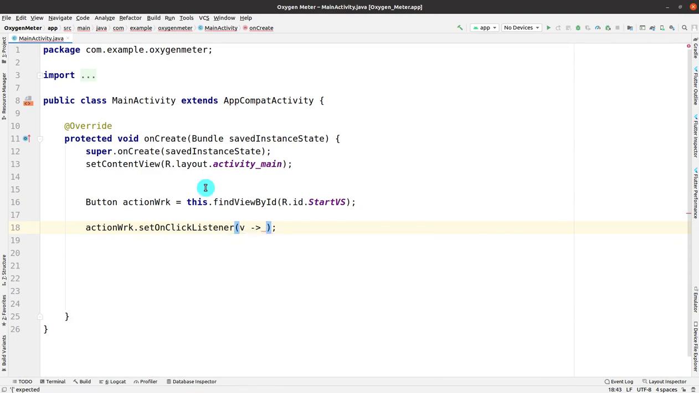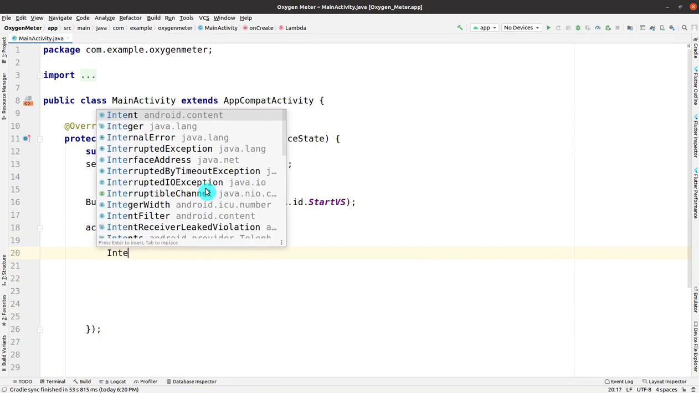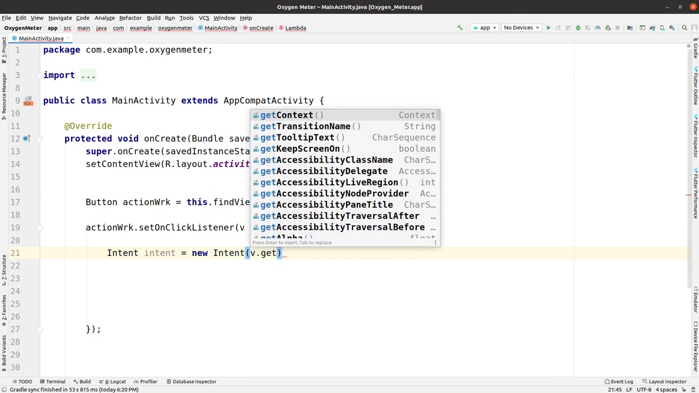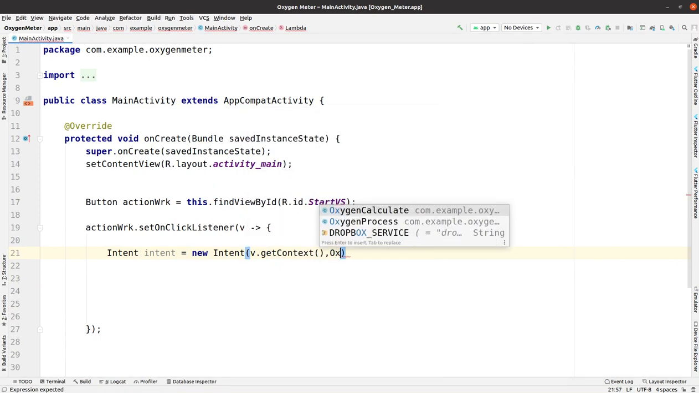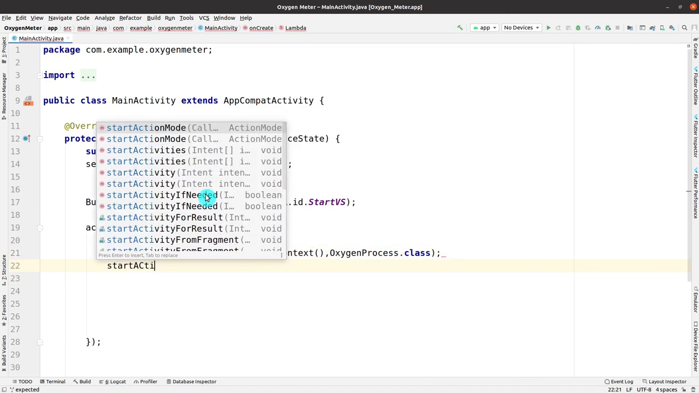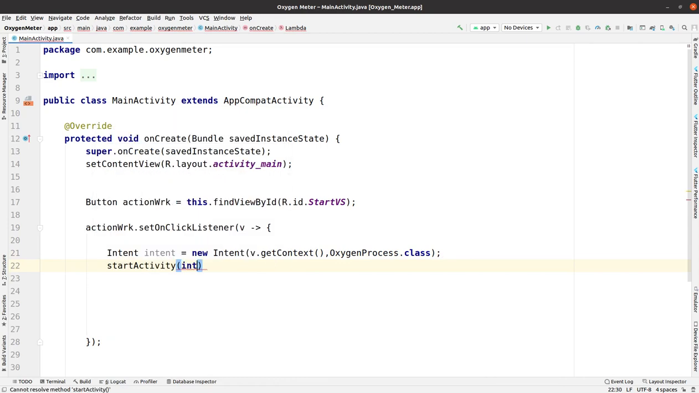So this will contain just, within 1 minute it will be completing, to add 3-4 lines here. Okay, and now the intent, and then to get that new intent and getting the context again, and giving that particular activity name, and that activity name is OxygenProcess.class.